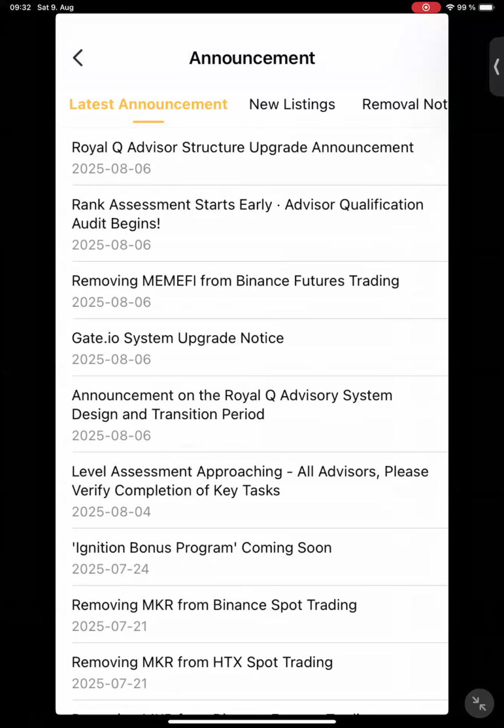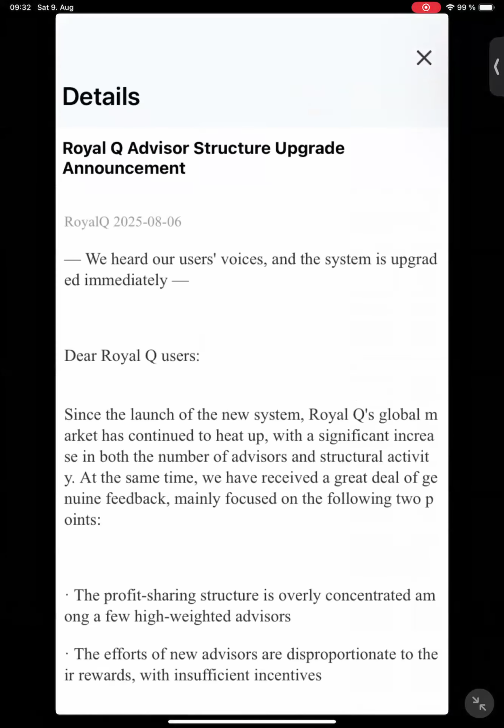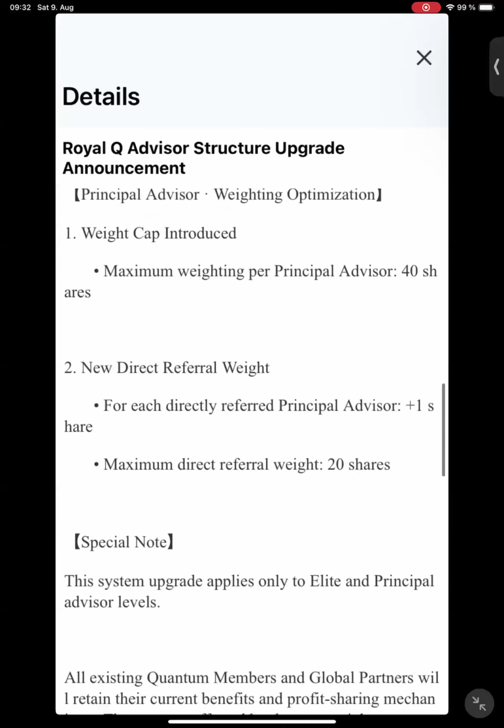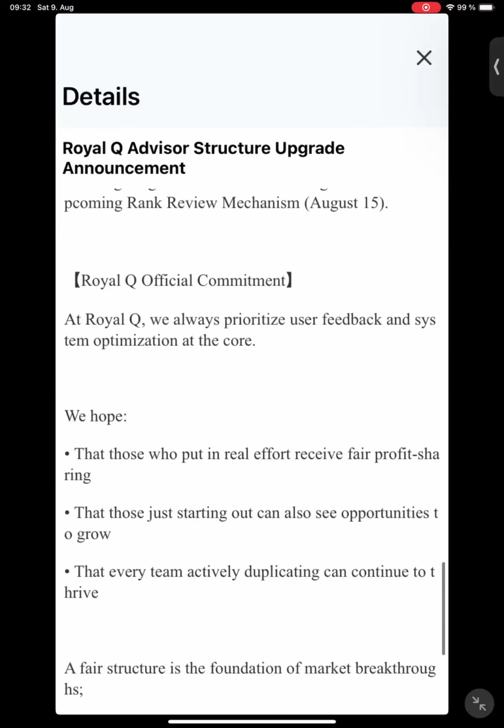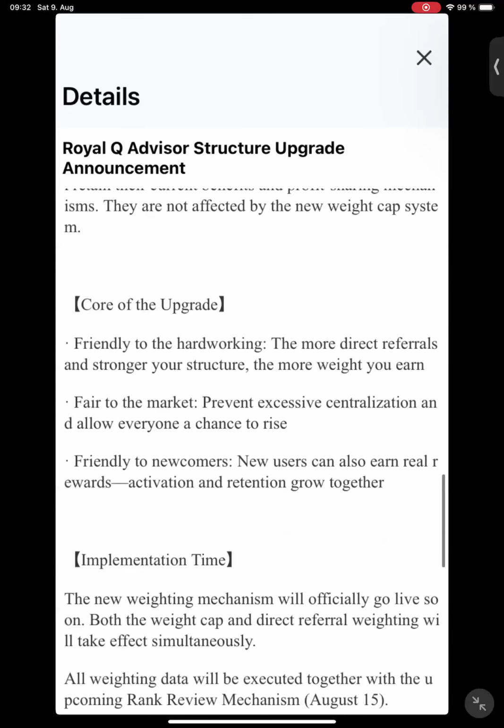All right. So looking at the latest announcements, you see all the latest announcements RoyalQ have for us. And when you open it up, you'll be able to see whatever details it has. Now, if you don't understand the announcement, it's your duty to contact support. Hello, support. You guys wrote something. Can you clarify in detail?